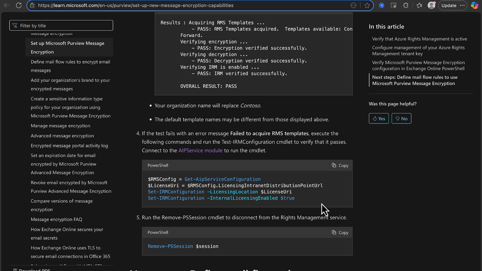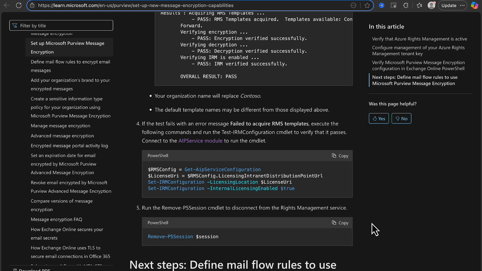I mentioned that I tried this on another tenant and it actually wasn't activated on that one. So I had to do this. I had to connect to the AIP service module and activate it. It still wouldn't let me create the transport rule though, which is puzzling and frustrating me no end.